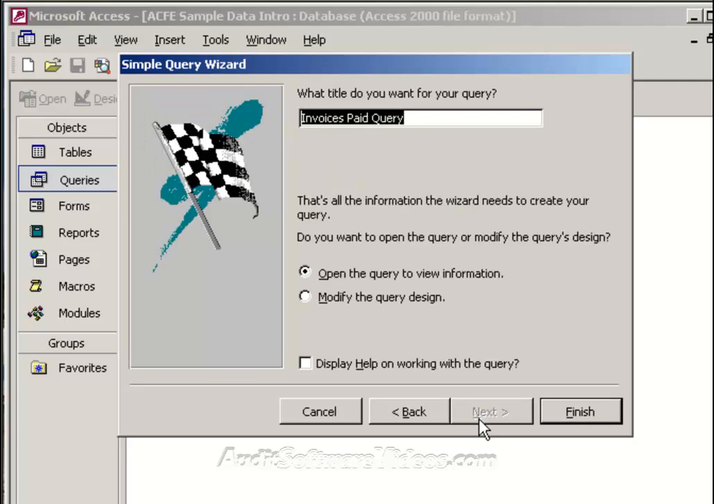Access supplies a name for our query. We can keep this name or type one we prefer. We are finished.